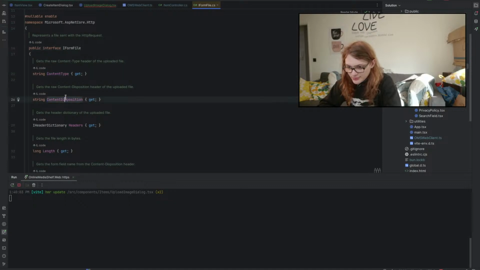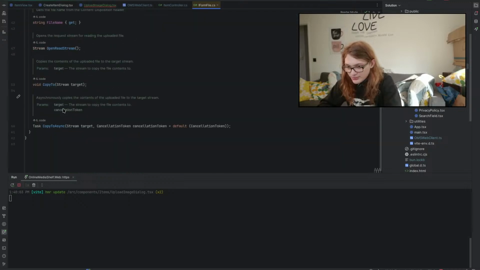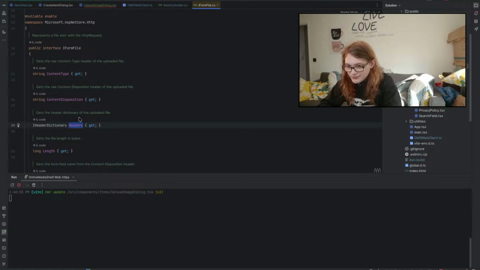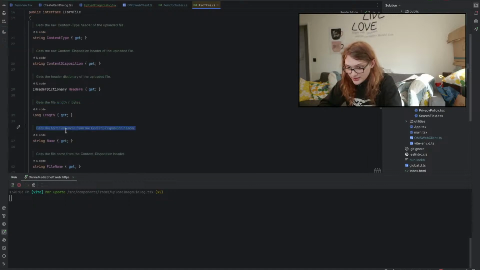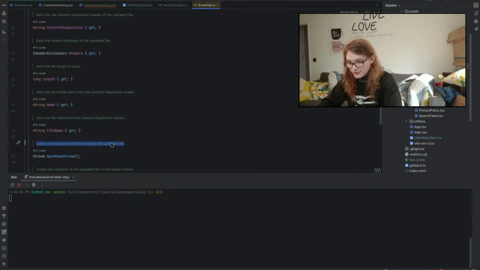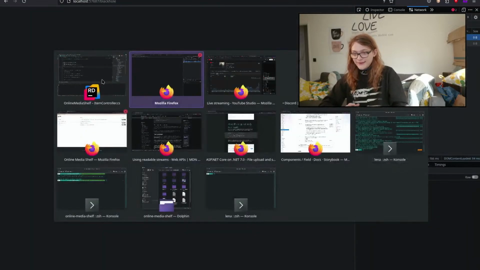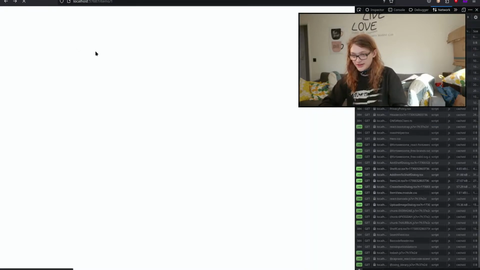We have a content type, content disposition, headers, length, name, file name, open read stream, copy to and copy to async. Gets the raw content type header of the uploaded file. Okay. Gets the raw content disposition header of the uploaded file. Okay. Gets the header dictionary of the uploaded file. Okay. Gets the file length in bytes. Okay. Gets the form field name from the content disposition header. Okay. Gets the file name from the content disposition header. Okay. Opens the request stream for reading the uploaded file. Okay. So I think what I'm doing right now should be fine.